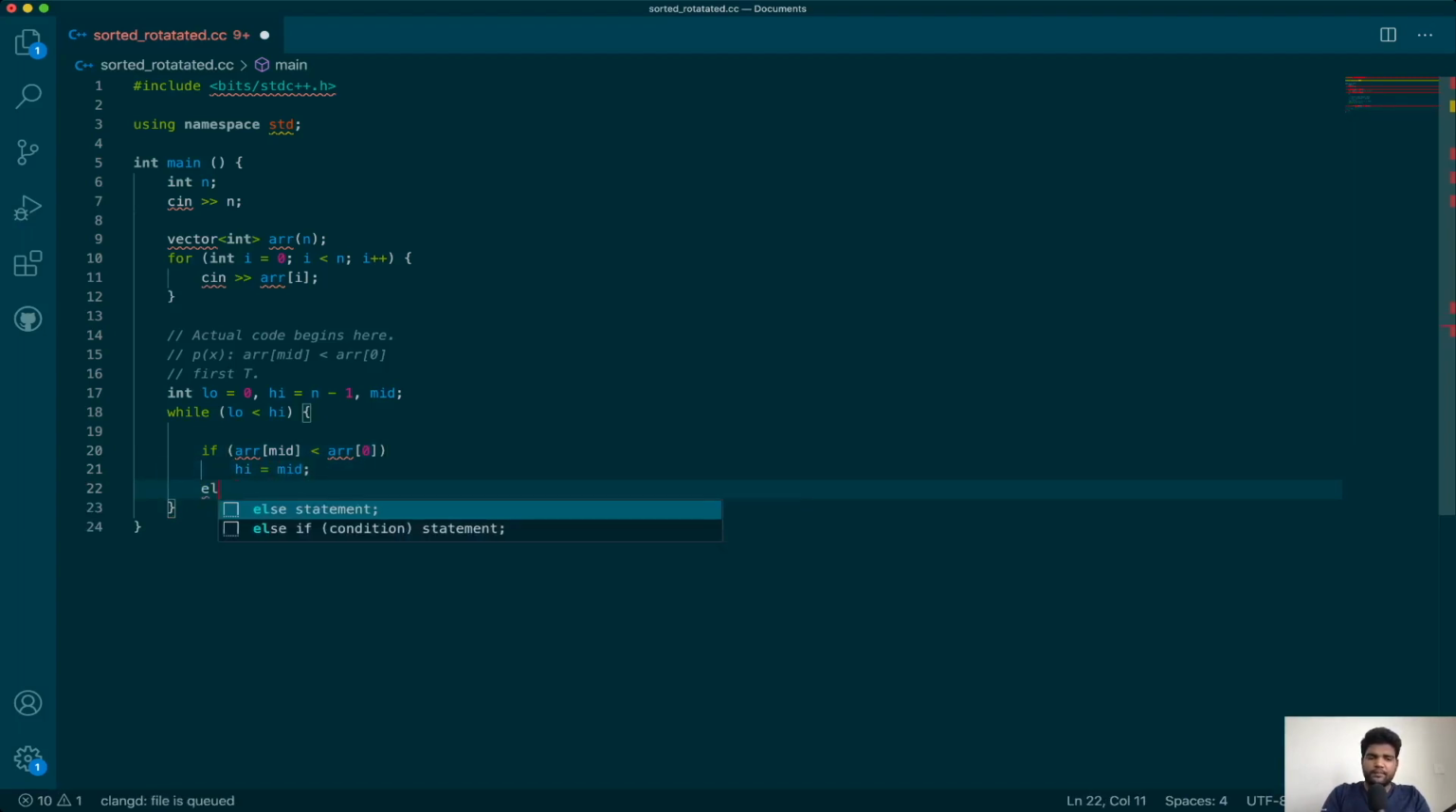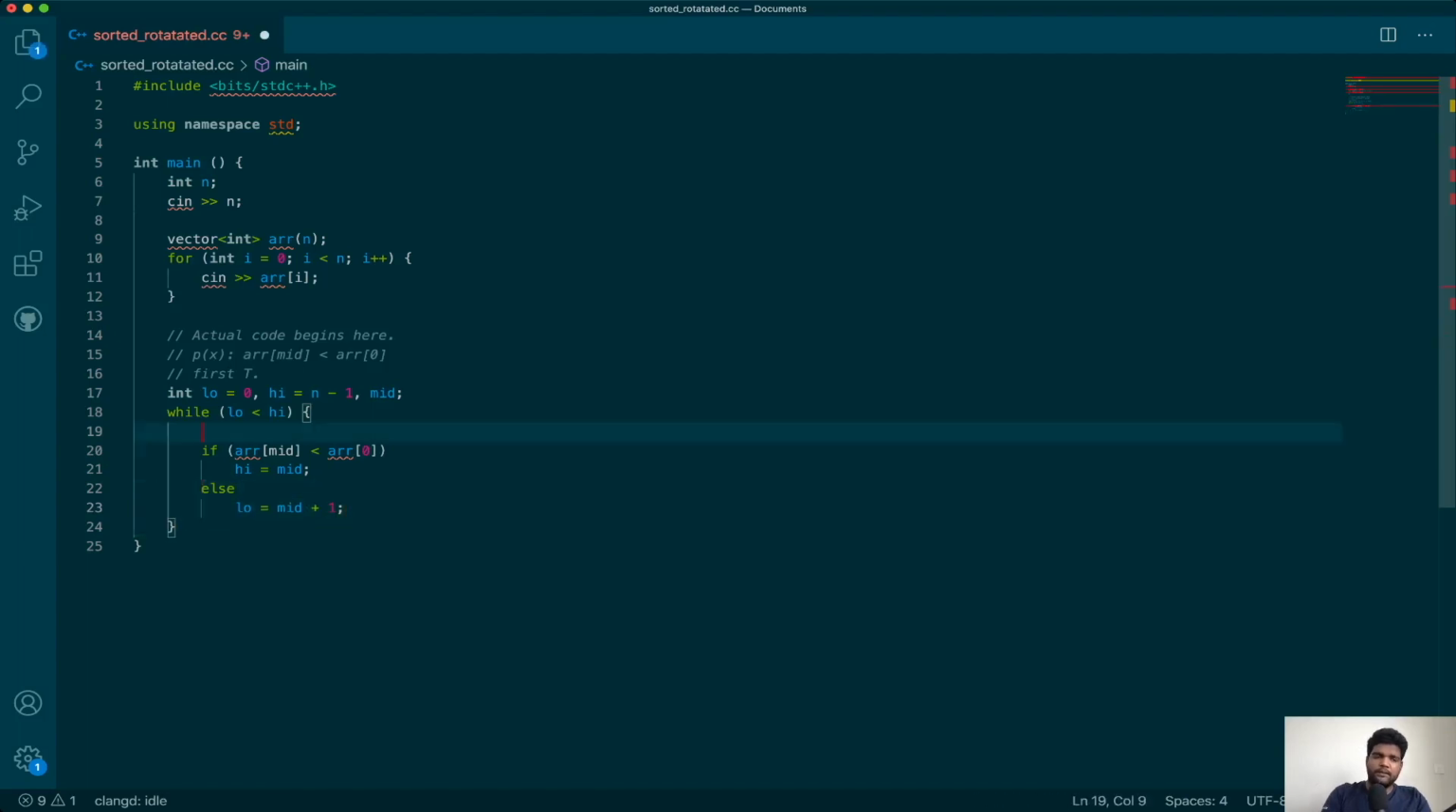If we are at an F, we can ignore everything to the left of it, including it. So low becomes mid plus 1. Which block is progressing? The else block is progressing. So we will use the lower mid. So mid becomes low plus (high minus low) by 2. Now once we are out of this loop, we need the sanity check.